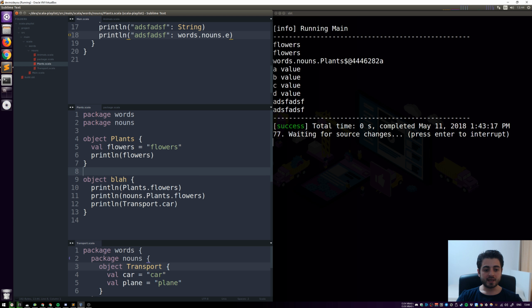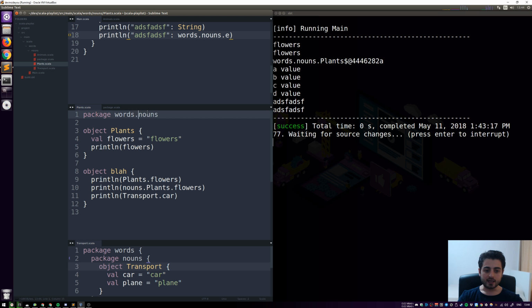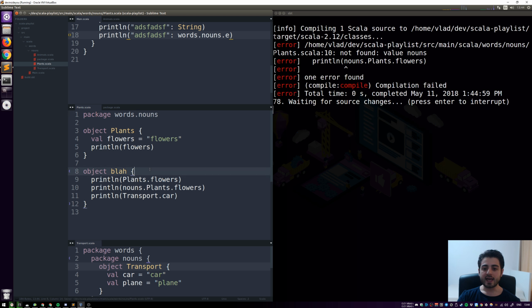The last thing about packages that we're going to learn today, before we go to imports, is that there's a different style of introducing packages, and it's actually coming more from Java, and it's more typical. So instead of saying package words and then package nouns, you could achieve the same results by saying package words dot nouns. However, you won't have direct access to the things that are in words now.